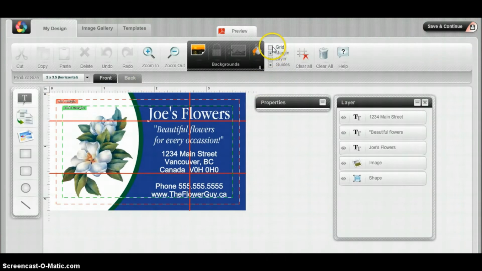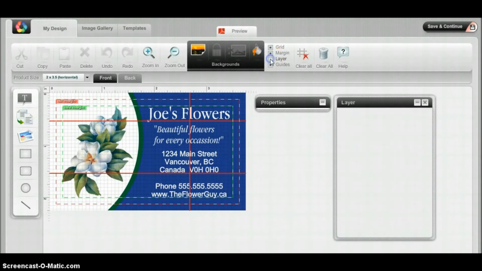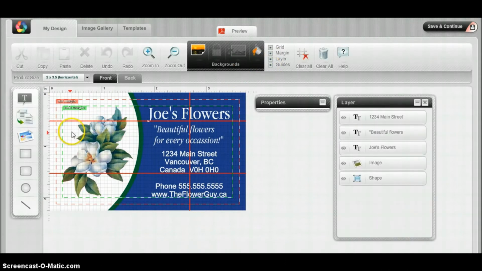There are some important tools located here at the top of the page, which you can turn on and off. First is a grid that is superimposed over the design template. This can help you line up different design elements. Next is the margin, which turns the design template on and off. Next is the layer menu, which allows you to manage the various design elements in your design. And last but not least, if you choose to drag guidelines onto your design page, you can use this checkbox to turn your guidelines on and off.